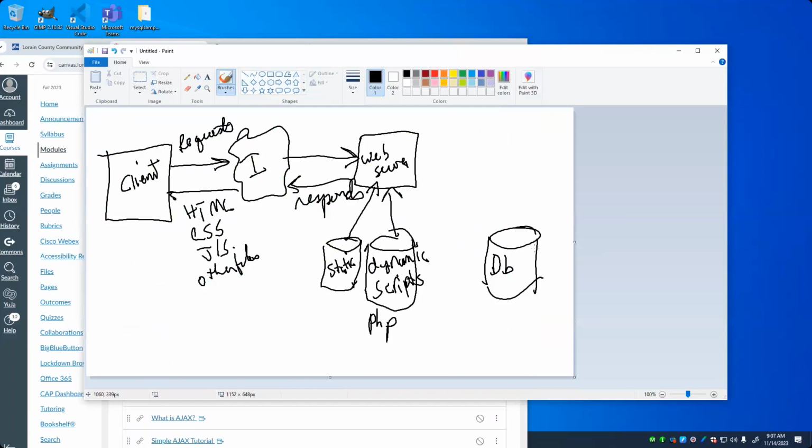Now, in past examples, I've drawn a line between these two, and that's not entirely correct. Because really, with databases, there's actually a go-between. And that is a DBMS, or Database Management System.